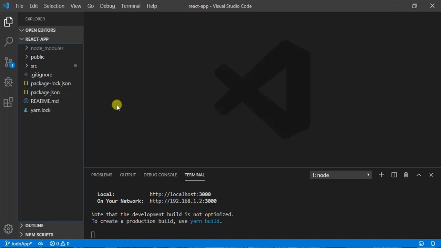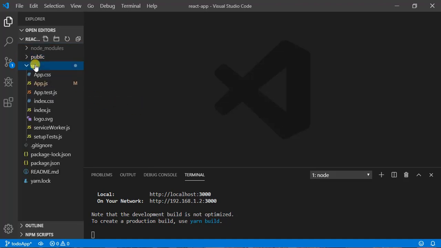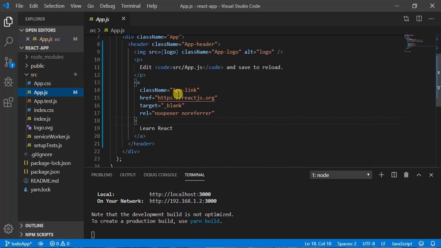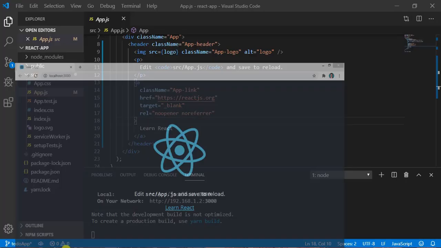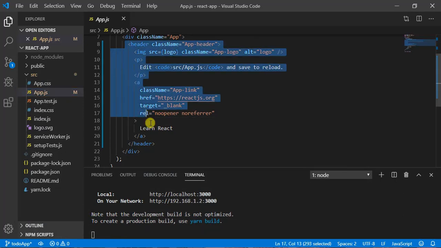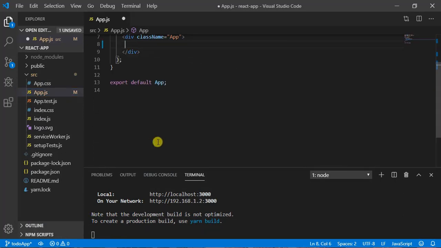So now let's open this folder src, and you can see here we have App.css, App.js. Most probably we will be working with App.js only. So you can see here edit and learn React. This application is already running in the browser. So let me show you. So you can see here. So from here, let me remove all this boilerplate code. Okay. So now you will not get anything in the browser.